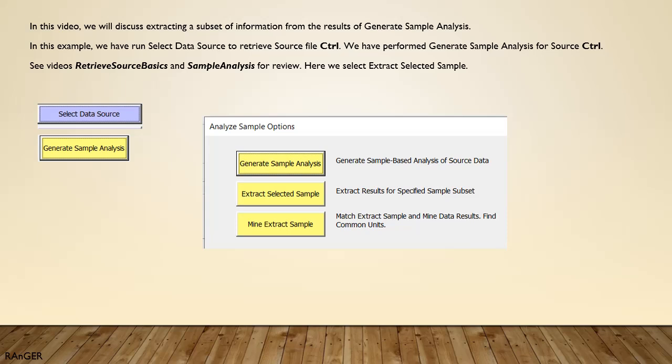In this video, we will discuss extracting a subset of information from the results of Generate Sample analysis. In this example, we have run Select Data Source to retrieve source file control. We have performed Generate Sample analysis for source control. See videos Retrieve Source Basics and Sample Analysis for review.